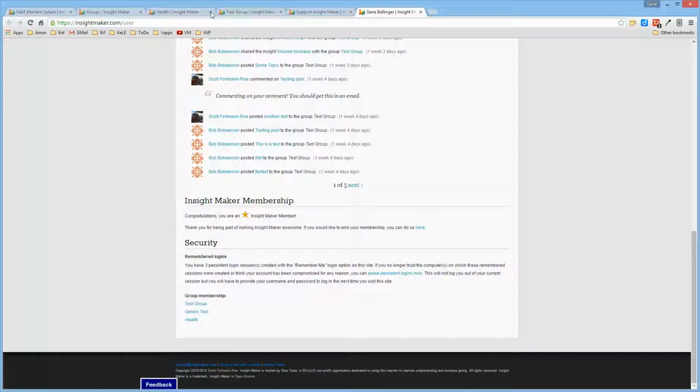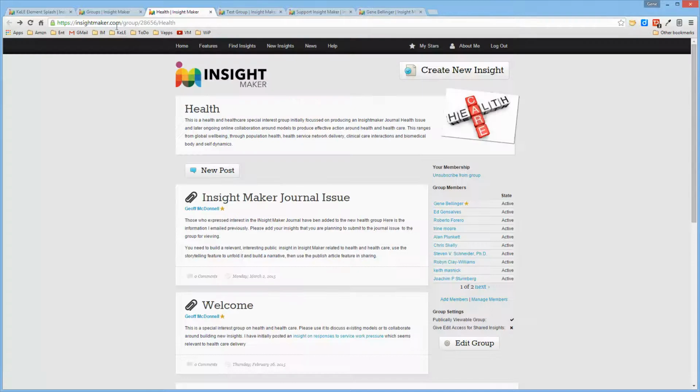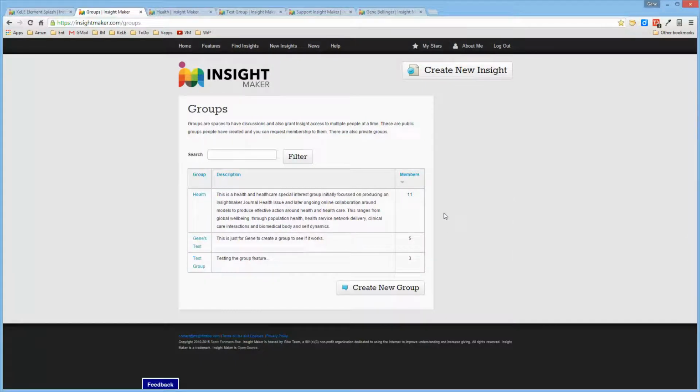And while a group can only be initiated by someone who is a member, the participants in the group don't have to be members of Insight Maker.